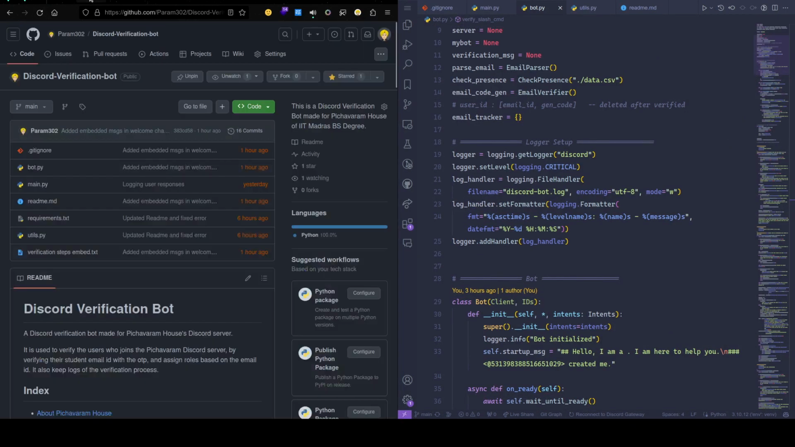You can check this complete code in my GitHub repo, Discord verification bot.